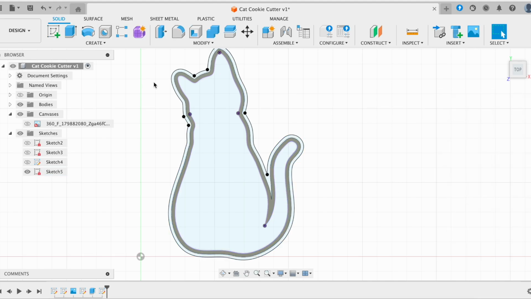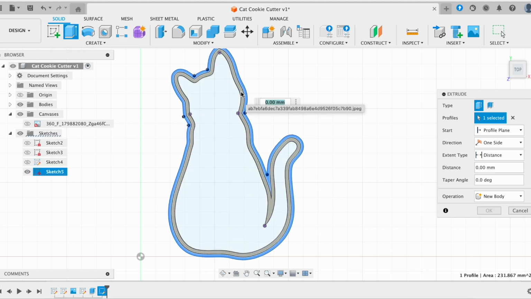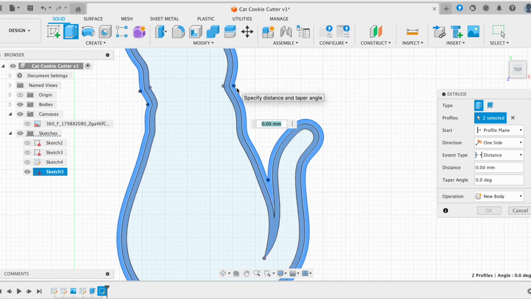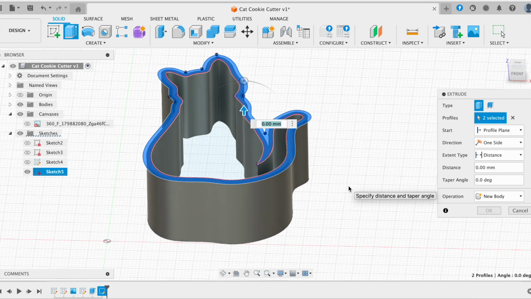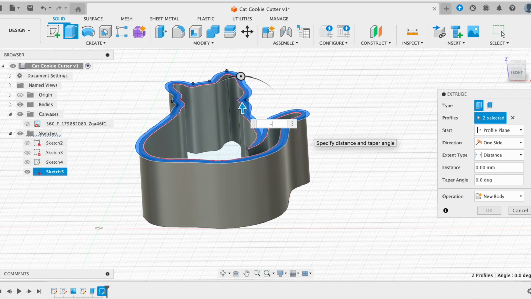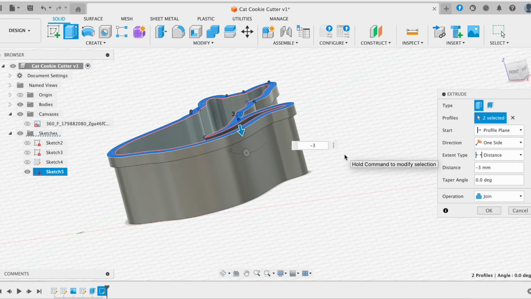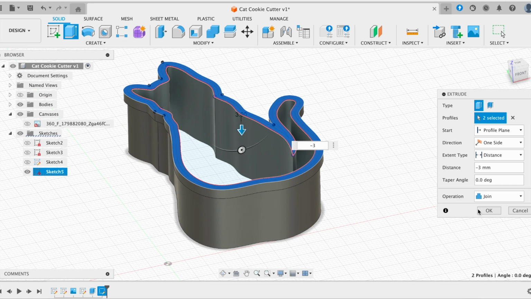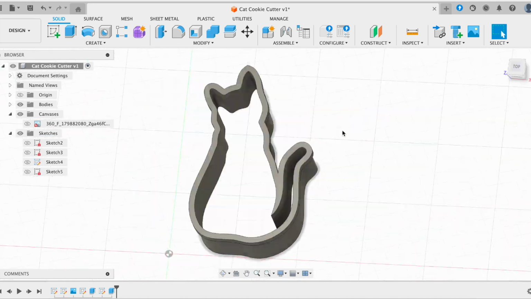What I'm going to do finally is extrude this new face, and also the old one, so you want to select these two. And changing my view to the side, I'm going to do -3, but instead of doing a cut operation, I'm going to do a join. So that should give us a nice border of about 3 millimeters. So I'll click OK. And that looks good to me.